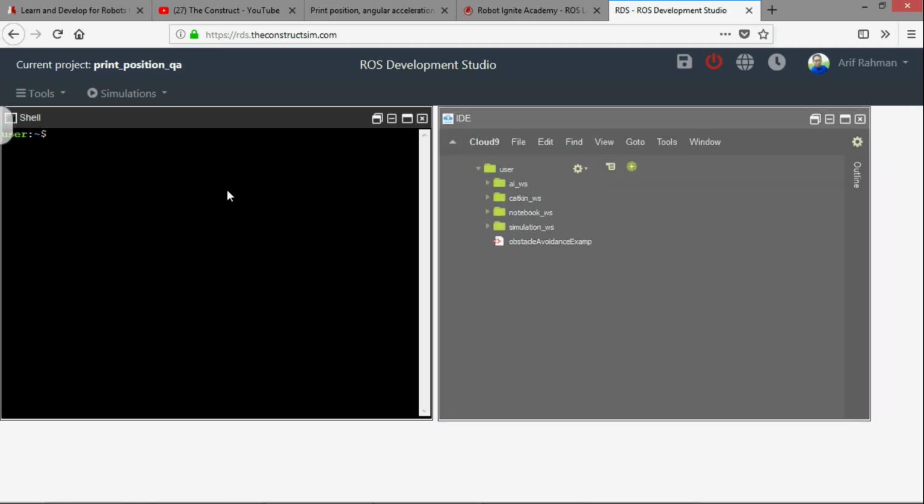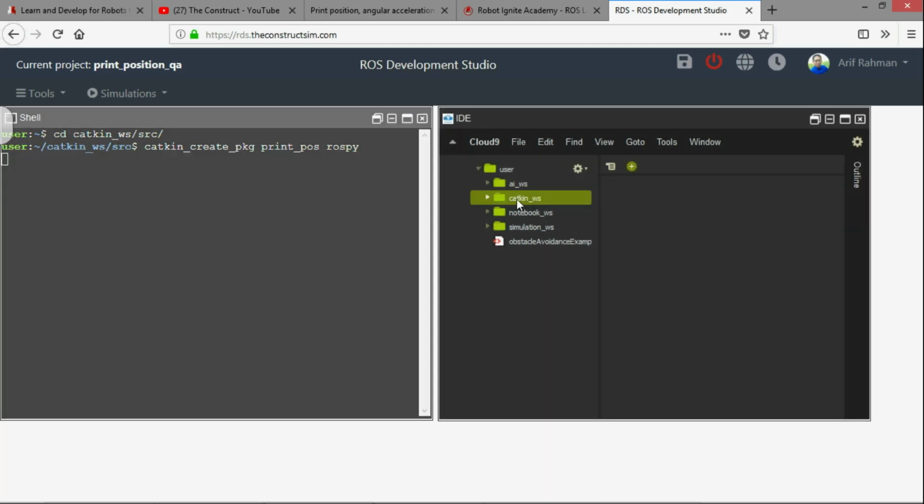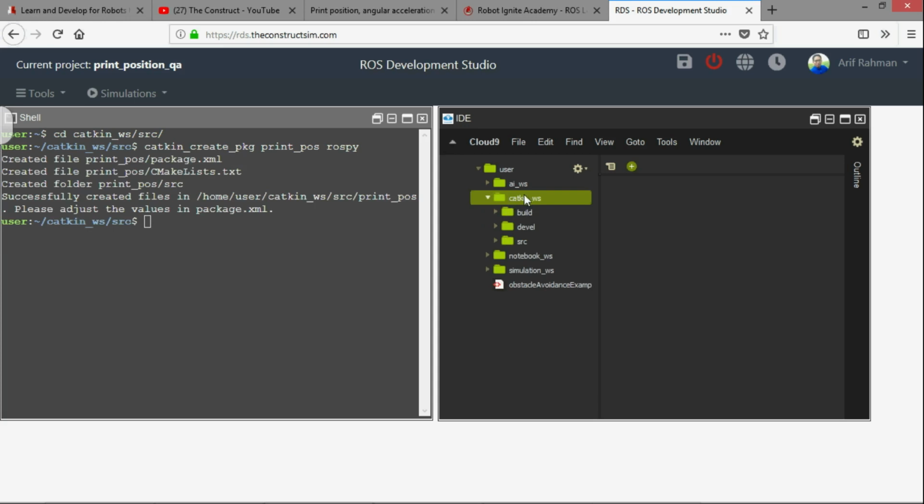First thing is to create our package. Let's go to the Catkin workspace, source, and then catkin create package. Let's name it print_pos, for example, with the dependency of rospy. It's taking some time to actually create. Okay, there you go. So now under the Catkin workspace source, I have print_pos.